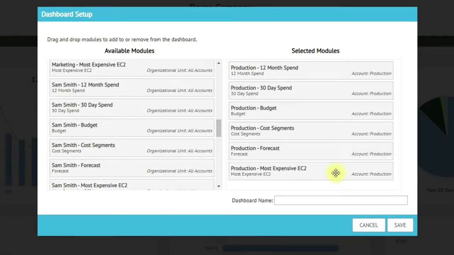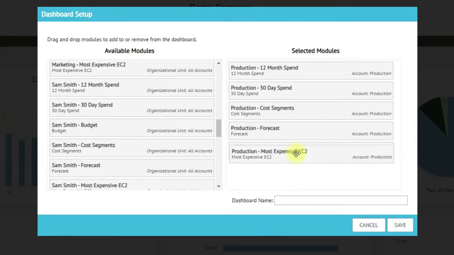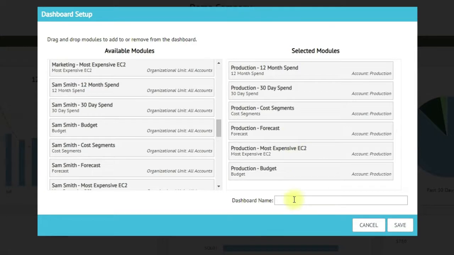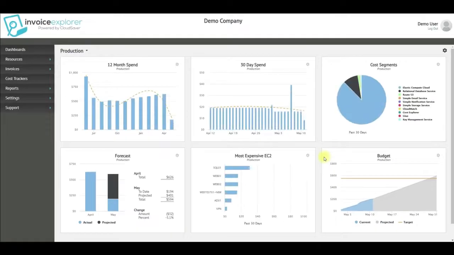And then once you've selected all of the modules, you can very quickly rearrange the order in which they appear on the dashboard just by dragging and dropping them into place. And then once you have everything in the order that you would like it, you just give the dashboard a name. And hit save. And that's it. You've just created your very first custom dashboard page.